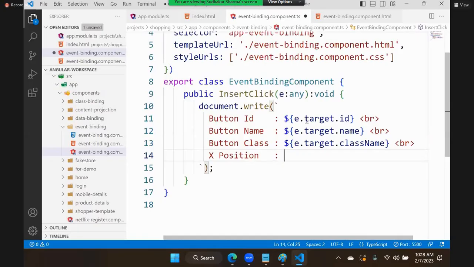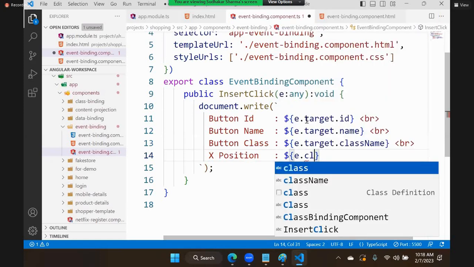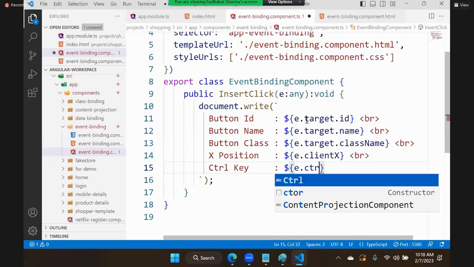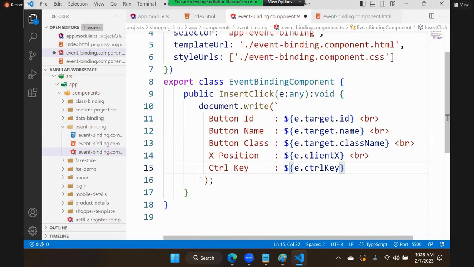And we want event properties like X position. Then we need to access clientX directly. Another one is the control key, and here we will use ctrlKey. These are all the details.